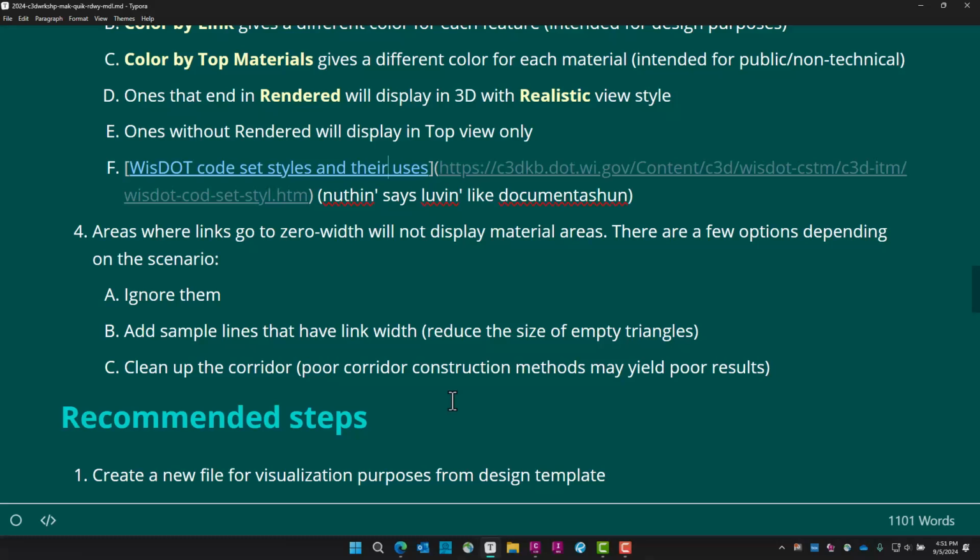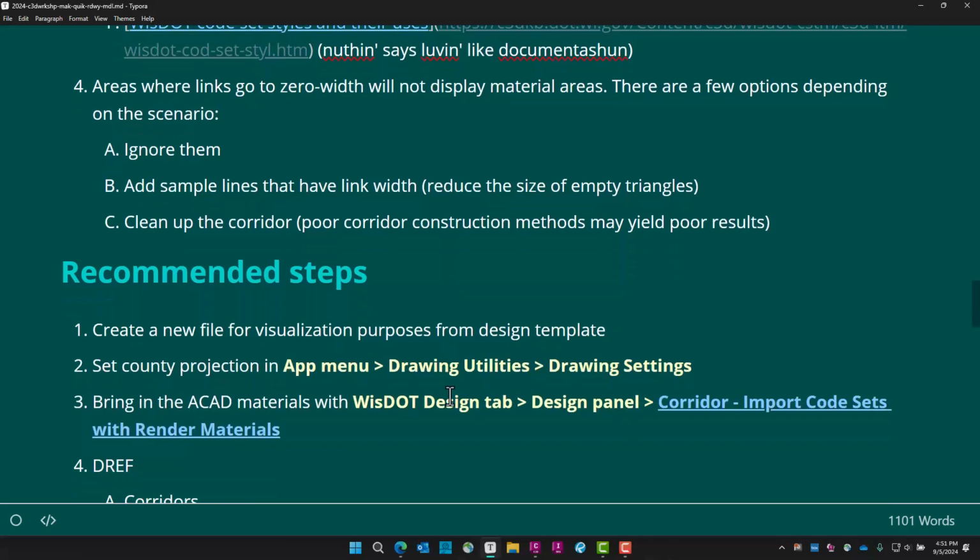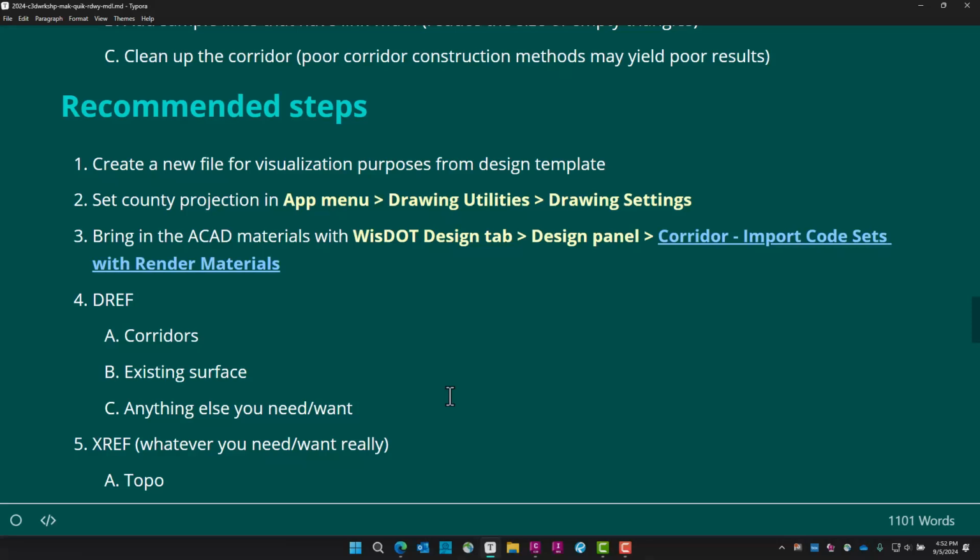You've got your cross sections going, you've got some refinement surfaces built for top and datum. That's great. What should you do to add this visualization step to your project? Well, here's my recommendations. First off, I'd create a new file for visualization. I would not do all of this inside your production corridor files. You're doing other things in there. You don't want to be messing with this.